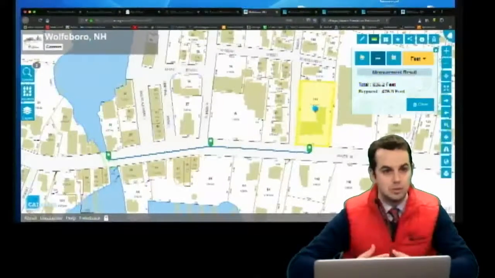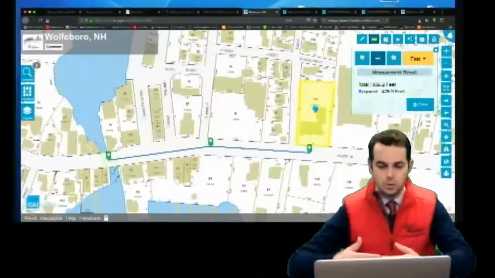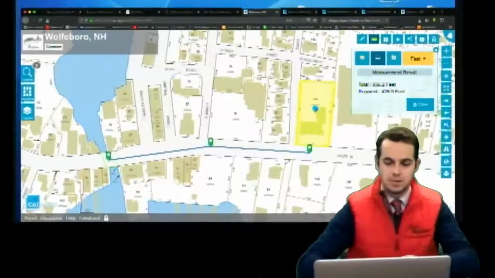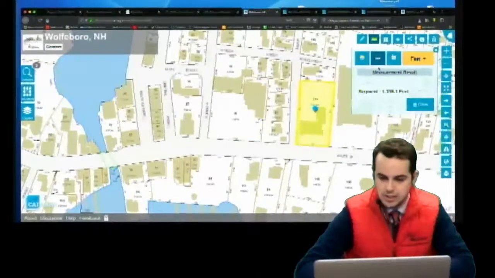This is the best way to do linear measurement if I'm trying to identify how far I am from another house or a lake, something to that effect. This is a really good tool for that, but I'm going to go back and clear this measurement tool.